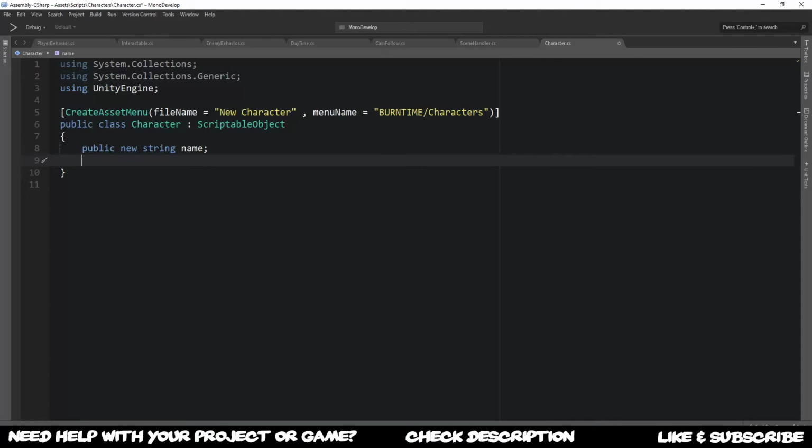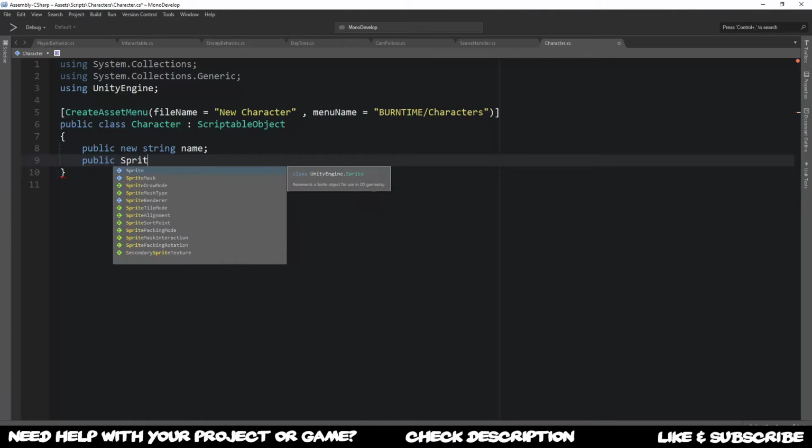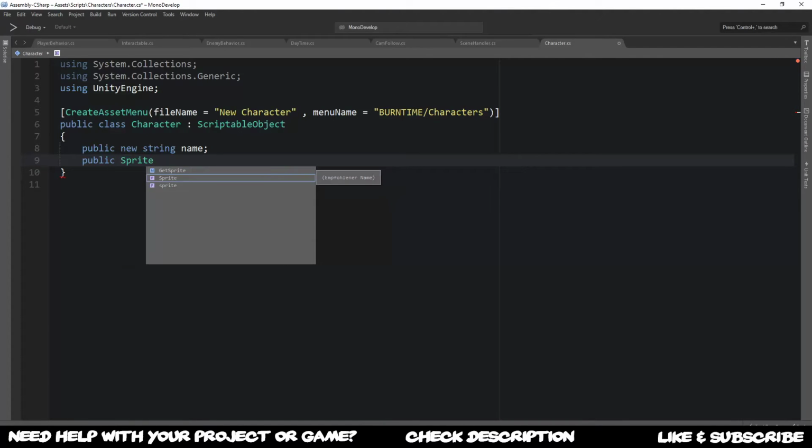Next one is, now we have the name, or probably we're gonna later on put an icon somewhere, like a sprite. So we can say something like public sprite. We can store all this information later on inside the scriptable object. So we just set it up once and we can always read it, take from it, and update it accordingly.